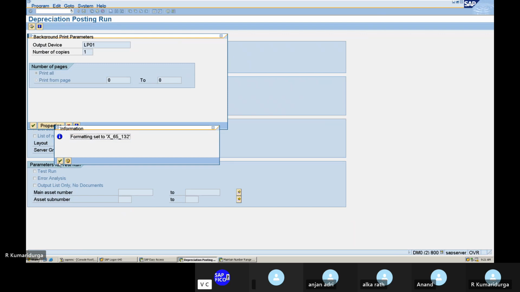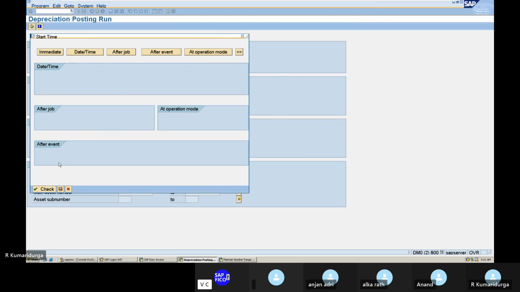Continue. Format set to one thing and first check it. Go to the immediate option. Yes. So when you click on this immediate option, all of you, it is showing the periodic job. Okay. So first a format set you have to set up.